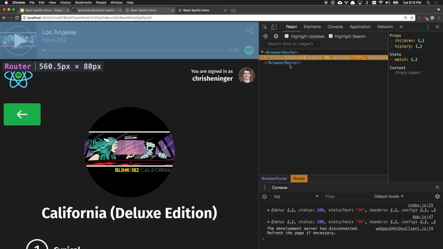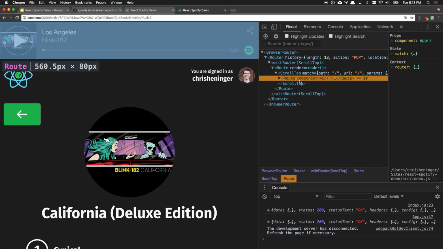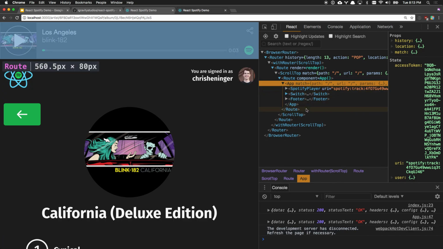I really should have used this. That would have been a lot more helpful. This gives us our whole tree view of the entire application, all the way down. And different from the DOM, but yeah, your state, your process.